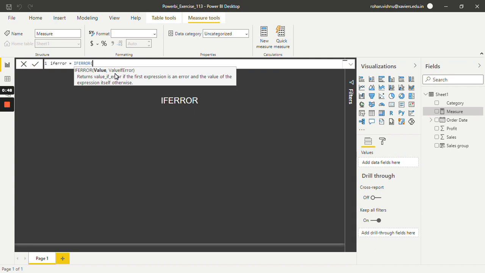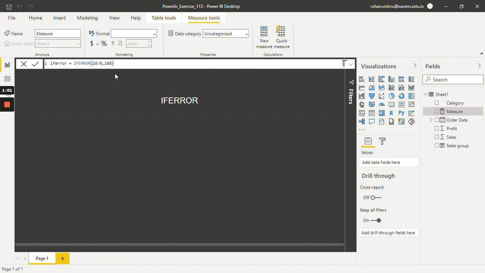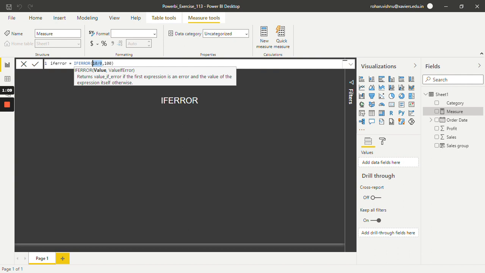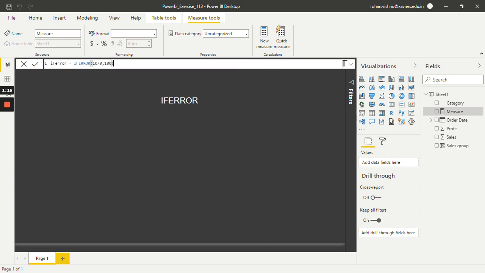Over here the first parameter is value. So let's say I have an expression which is 10 divided by 0, and value if error, let's say 100. We all know that we can't divide any number by 0. It is going to return an error. That's why whenever we try an expression like this, dividing any number by 0, it should return 100 to us. Let's hit enter.